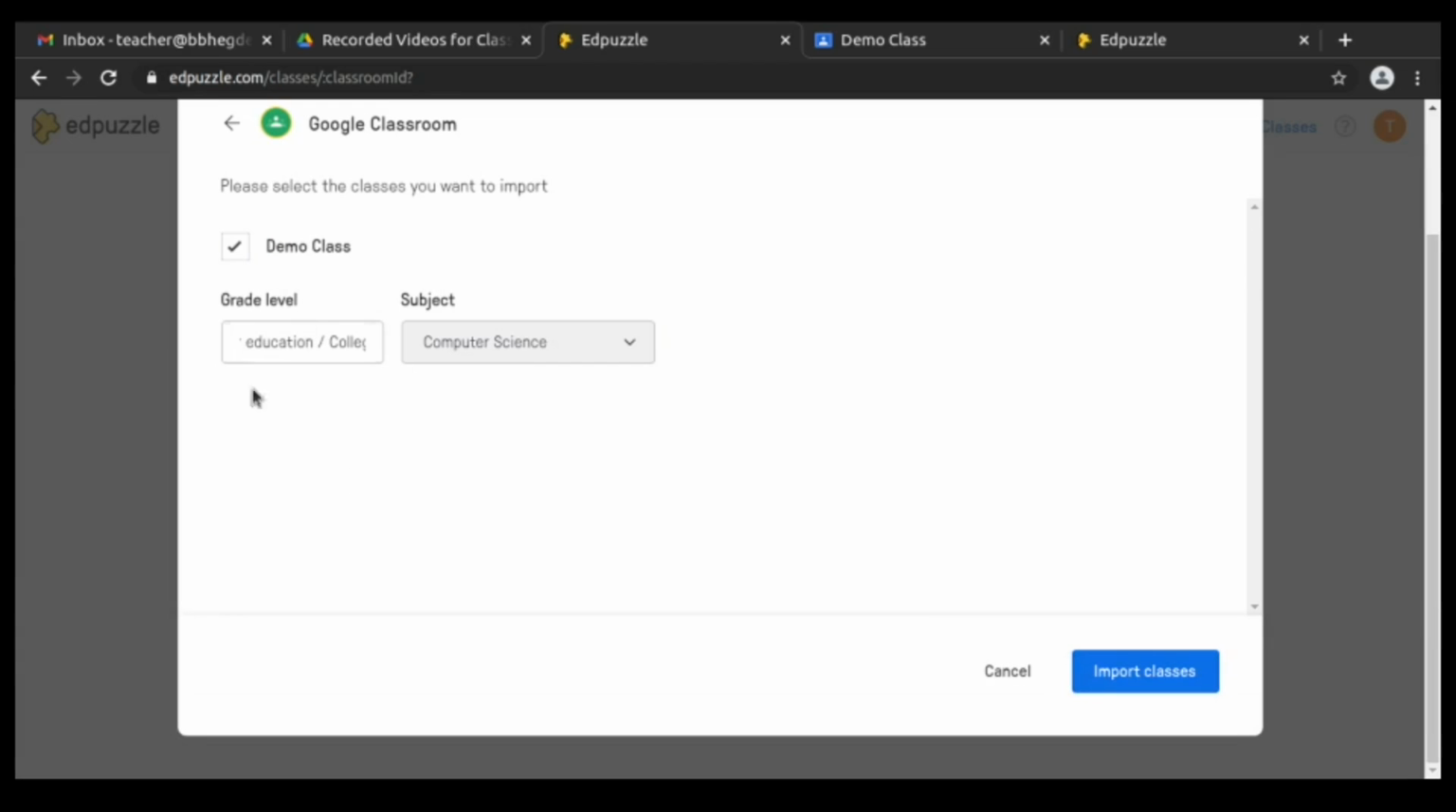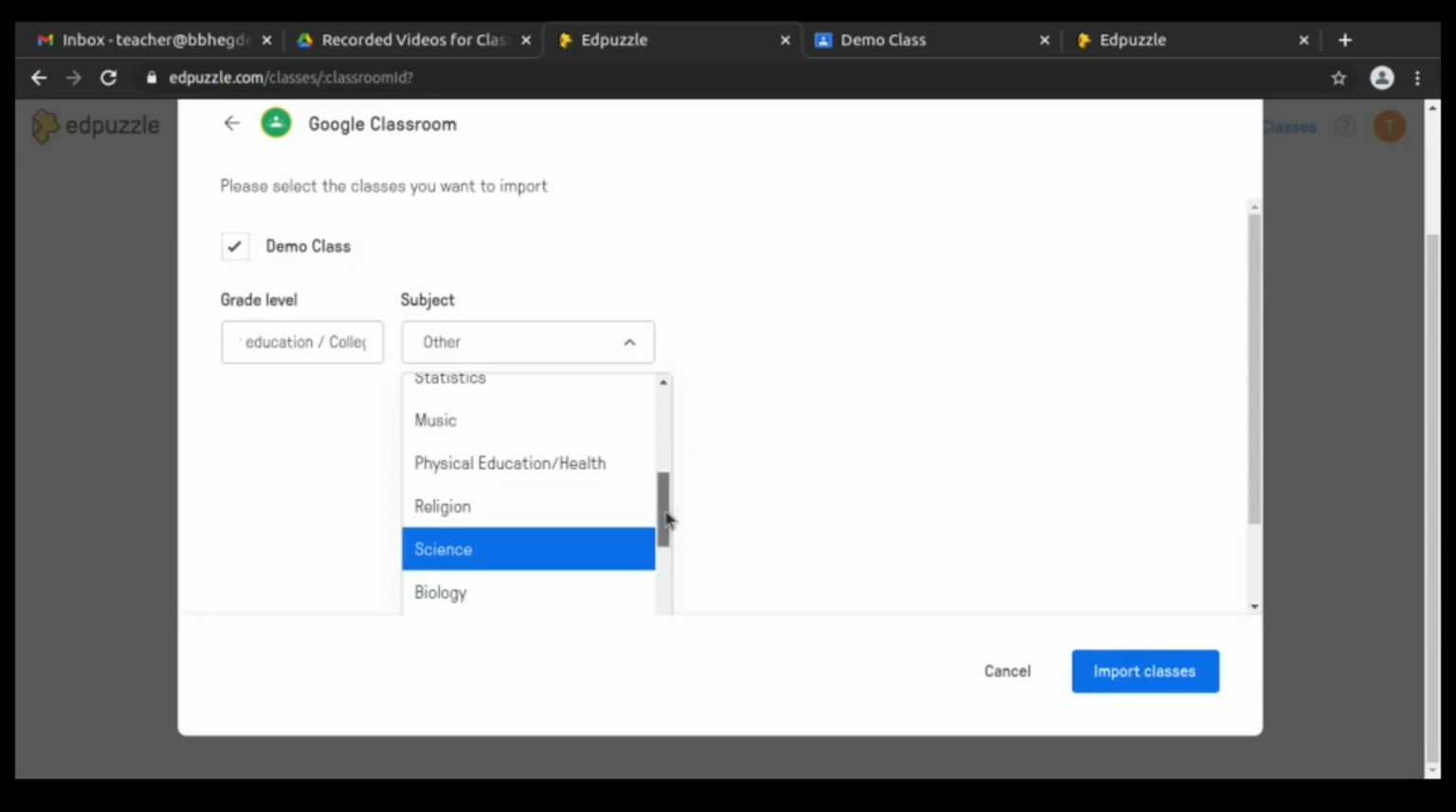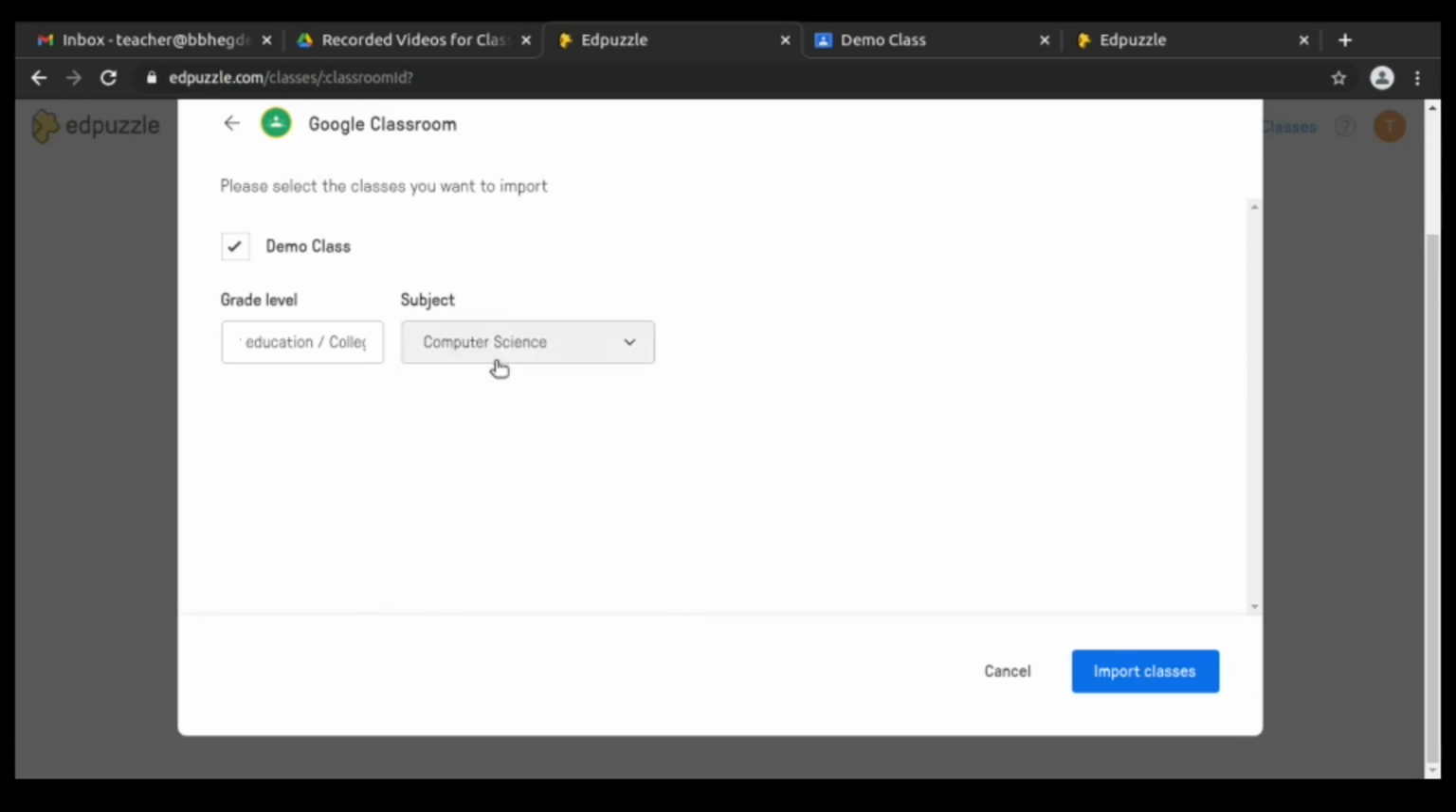Then once my classes have been selected, if I have multiple classes, I should use this tick mark to select the class and assign the grade level and the subject. Once everything is done, if your subject is not listed, you can select others at the bottom. The last option is others. You can select that. I say that it's related to computer science. Click import class.